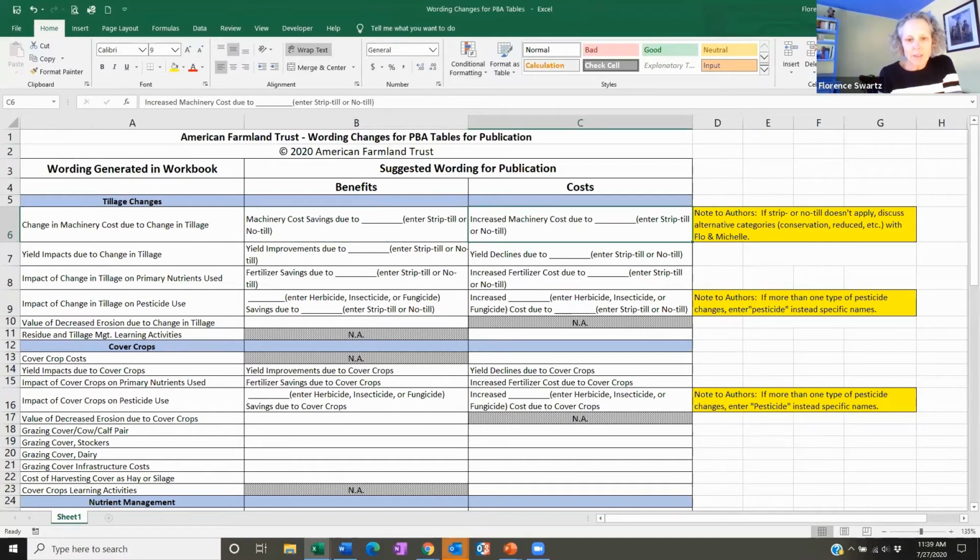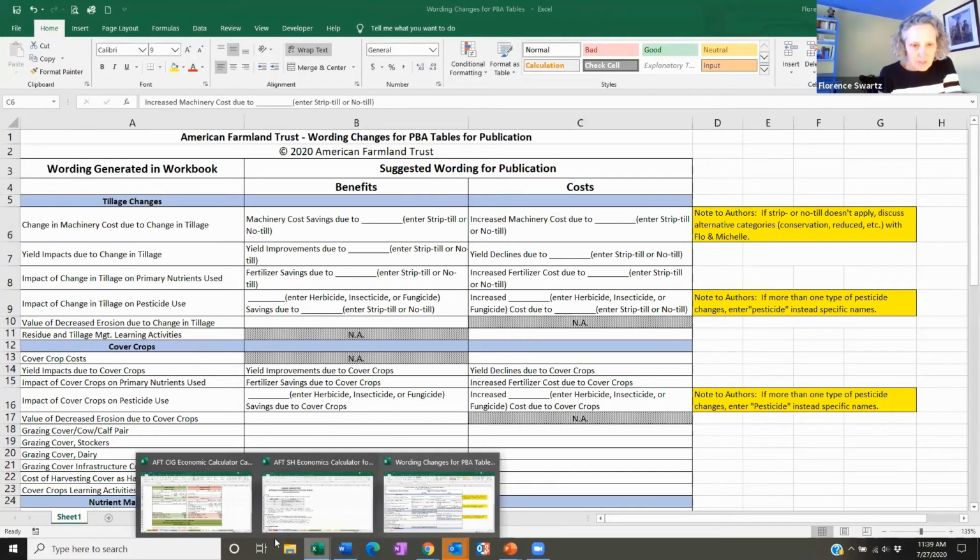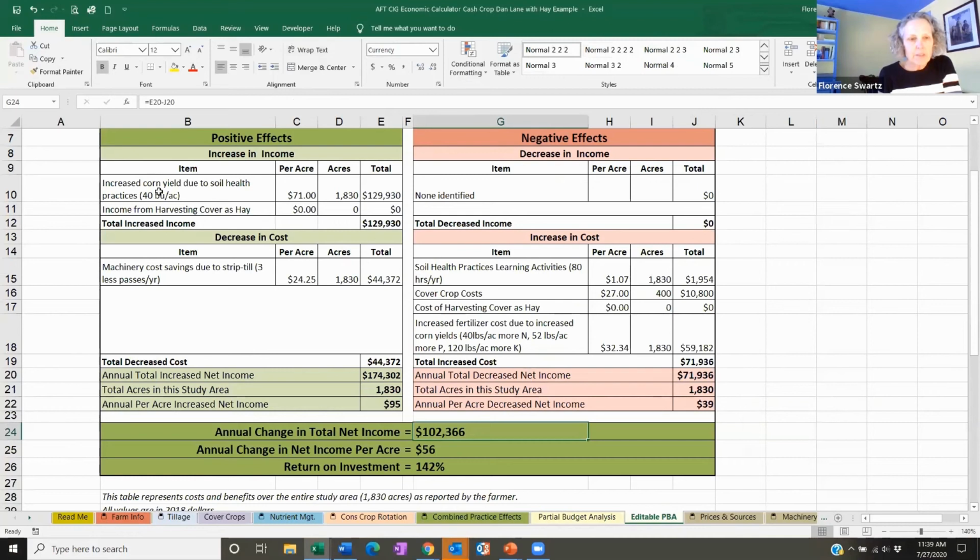So using our example, if we then go back to the workbook we were just in for Dan, we can see that we've already done this. We've got increased corn yield due to all of the soil health practices. We have machinery cost savings due to strip till, and we've gone above and beyond by saying he's putting in 3 less passes a year. And so this is something, it's like a value added thing.